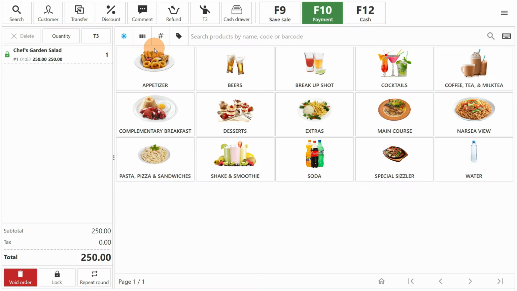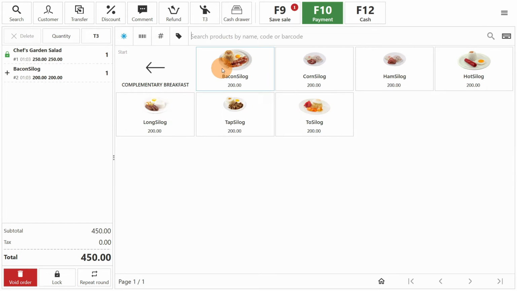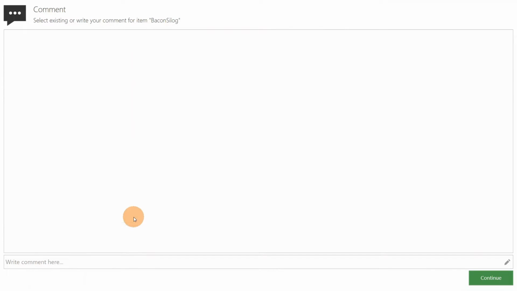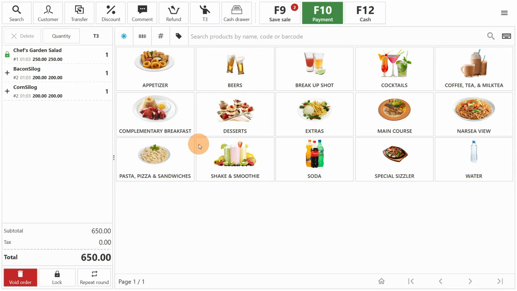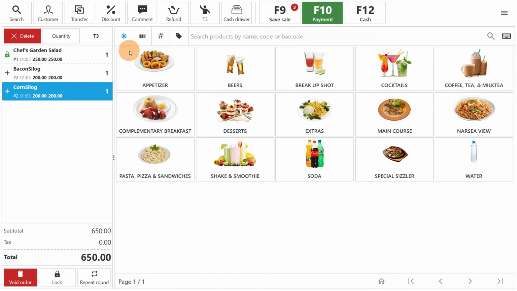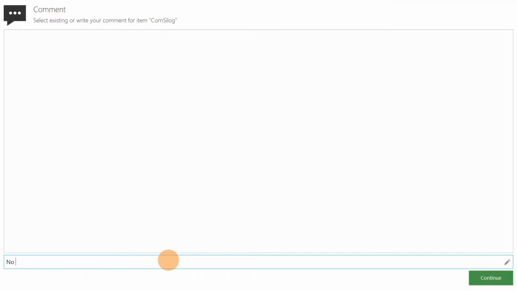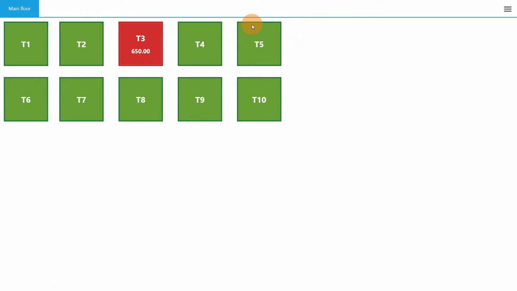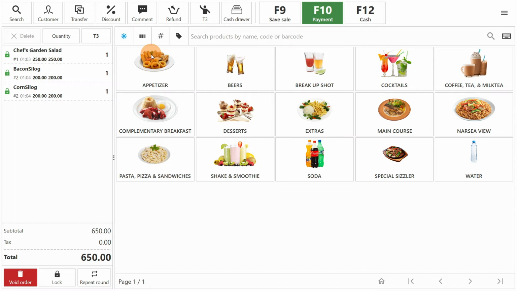Next is the Comment button. This option allows you to send customized order requests to the kitchen ticket. Things like no sugar or no garlic can be written here. To do that, just select a specific food item, click Comment, add your requests, then click Continue. Once you have saved the order, the kitchen printer will automatically print the order with its customized requests.